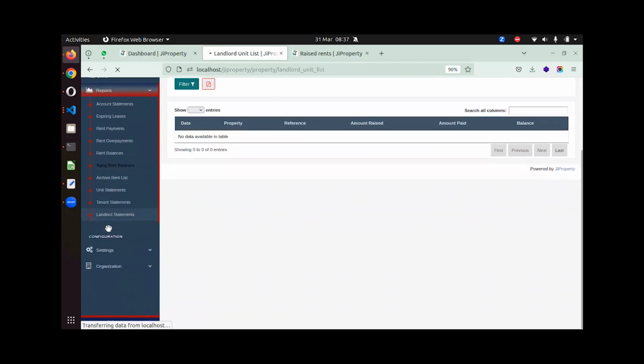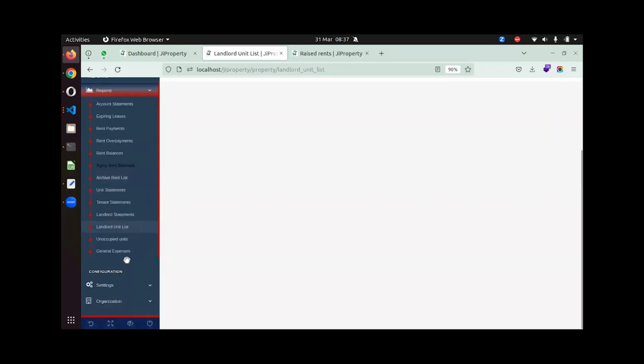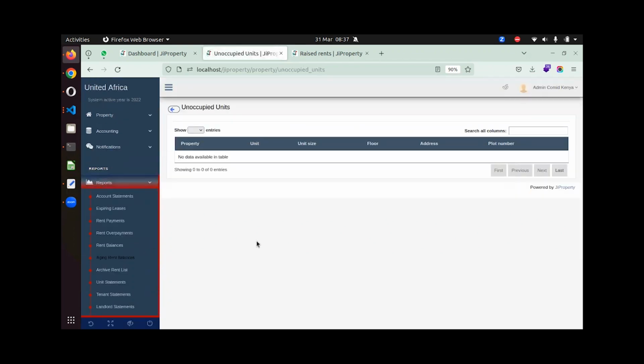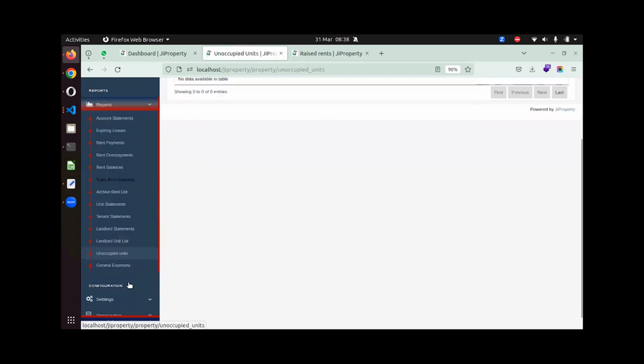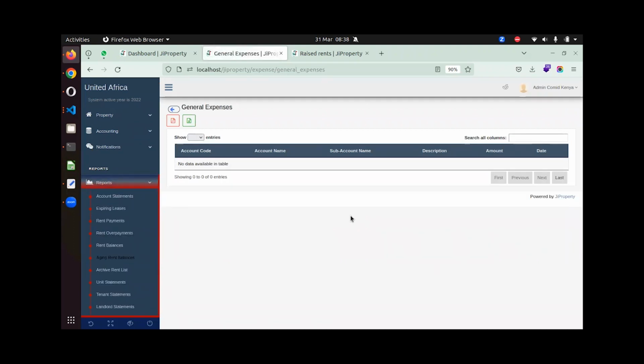Then you have the landlord unit list, and this shows the owner or the landlord of that particular unit, the unit code they own, the type, the property, the rent amount, and whether it is currently occupied or not. So it's also a very good report to see that visibility. You have unoccupied units, which is also a handy report. It will show you all the units which are unoccupied currently in the system. We also have the general expenses, which is the last report, and this is coming from the accounting setup, whereby you can track your expenses appropriately.